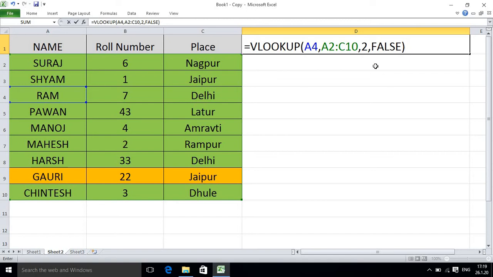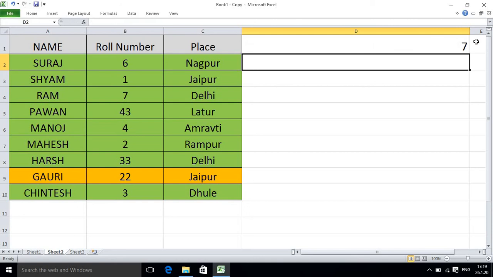And here our value is RAM. This is our database address, and I want the second column, so it should come 7. The answer should come 7. So you see here the answer is coming 7. In the same way you can extract the value from the third column. Now I am using the Vlookup in the same way.